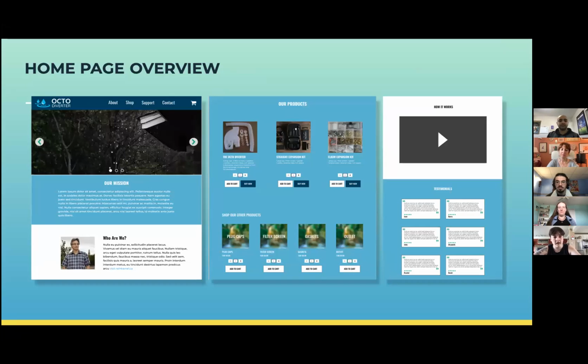On the top, it has a carousel image, so you could have 3 or 4 images that display your OctoDiverter, people using it, what it's used for, and you could click through those. Right underneath that is your goal or mission of the actual diverter with a little description. And then underneath that, there's a section about you and your company, why you made it, why it's here.